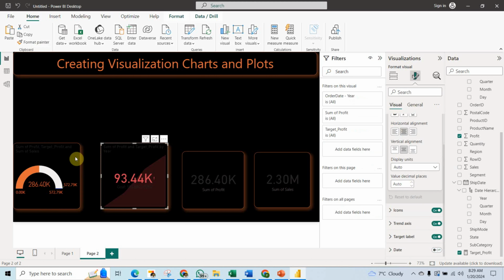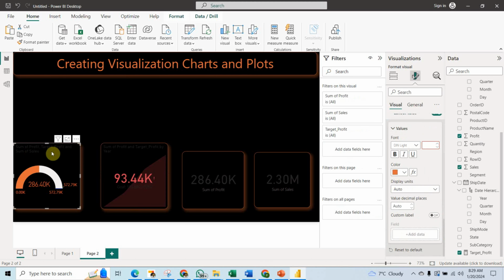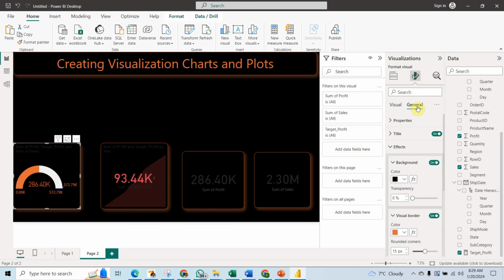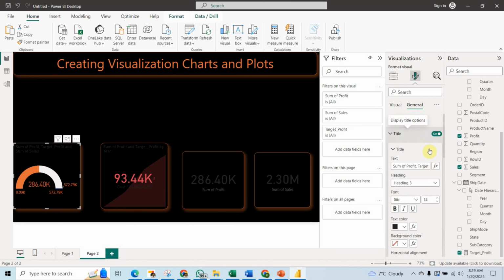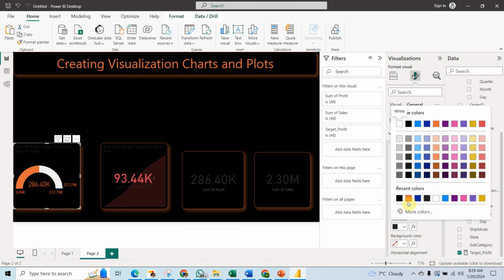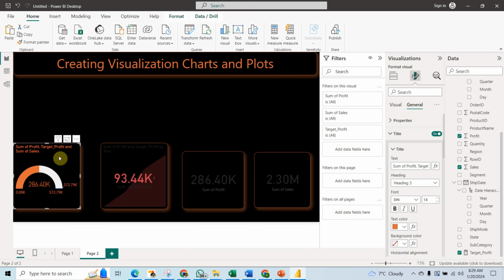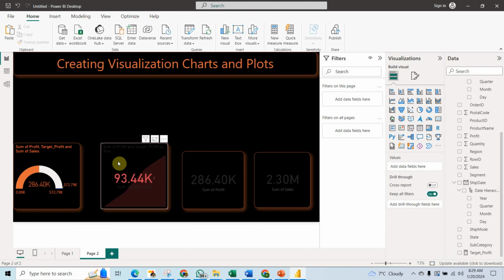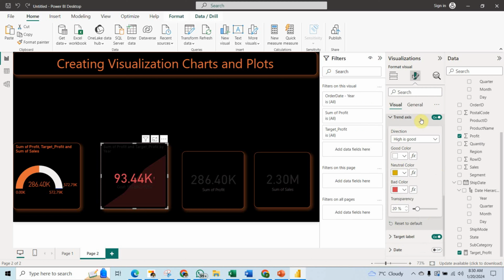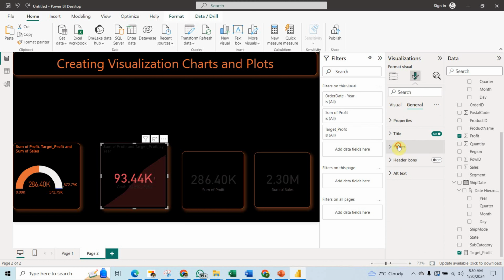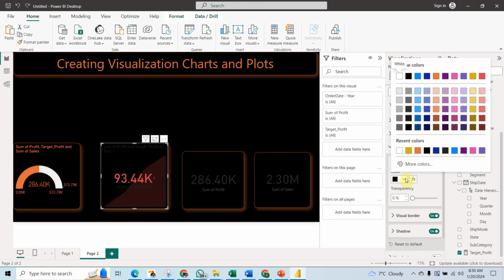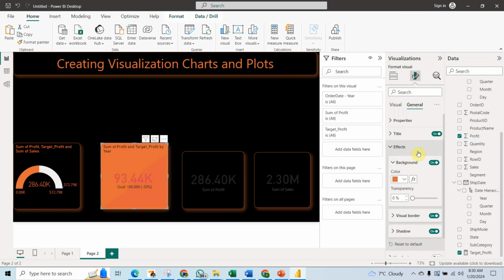Similarly, I'll go for this one. I should change the property of this one also, right? It's title. So if I click on title and change its color to orange, you can see the title has also been changed. Similarly, I can go for this one. Let me go for general setting, effect. I want it to be orange. So you can see that orange background has been created.